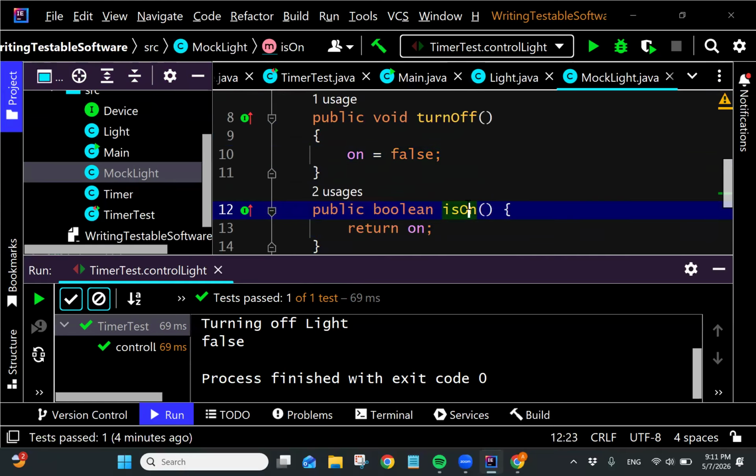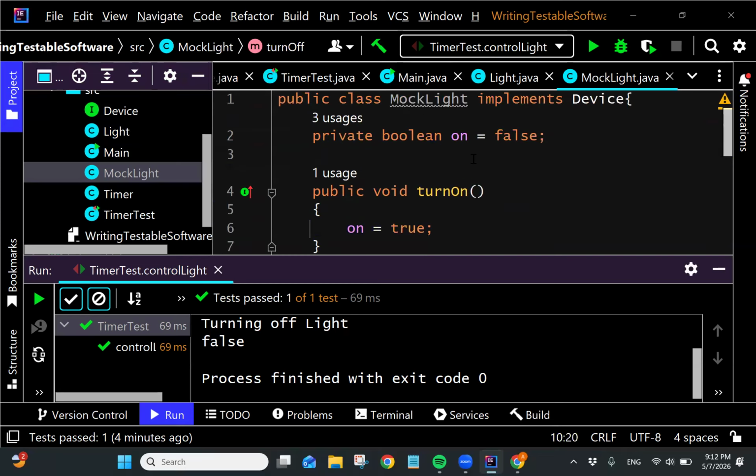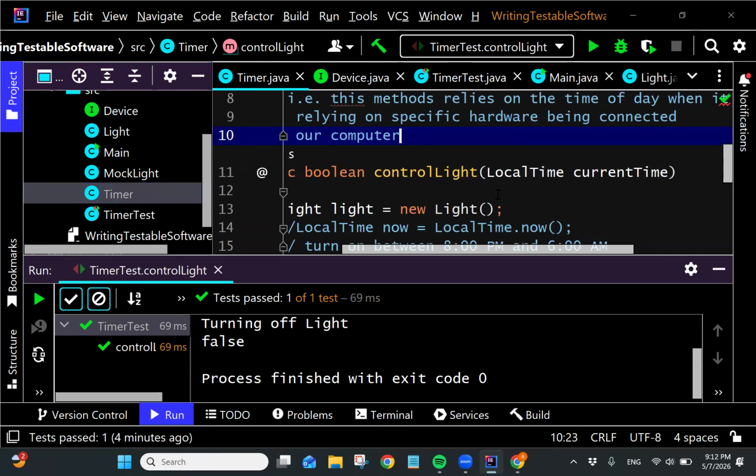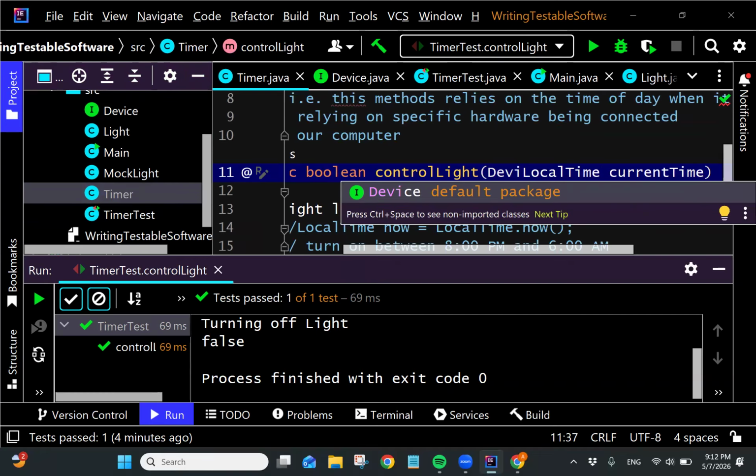And when you call this, basically it doesn't actually do anything, right? Except it keeps track of this state. But that's all we need for our unit test; we could get by. So basically, what we want to do is go back to our timer method, and let's pass in a device.